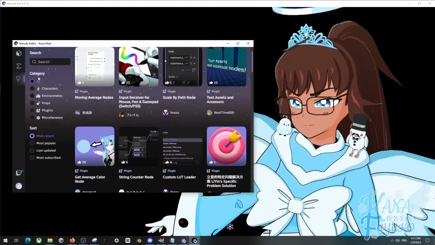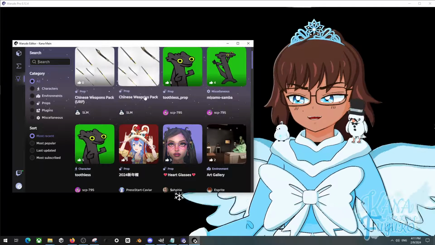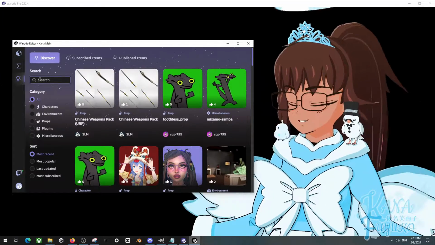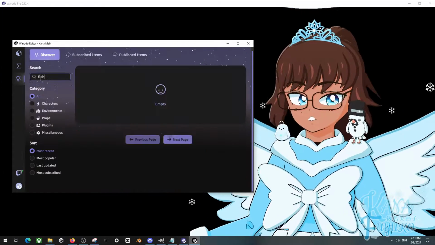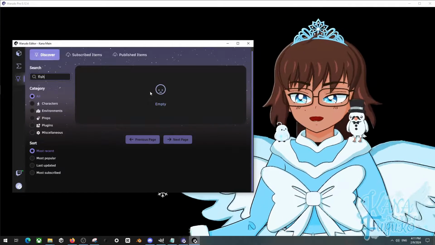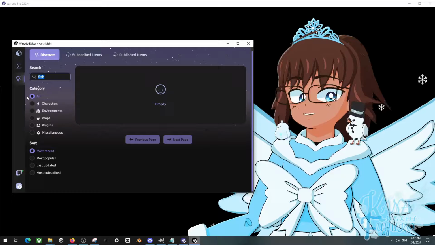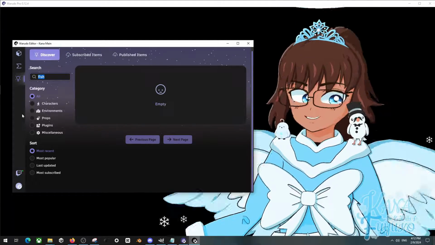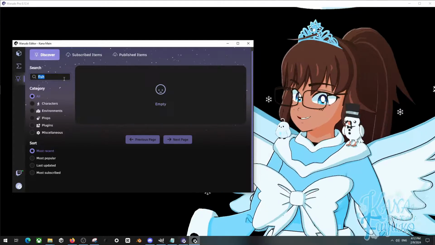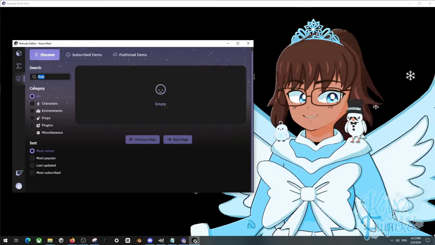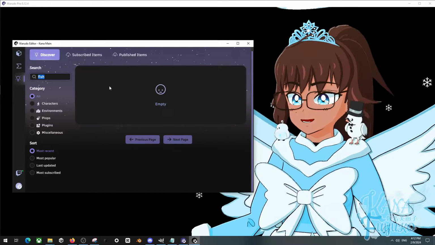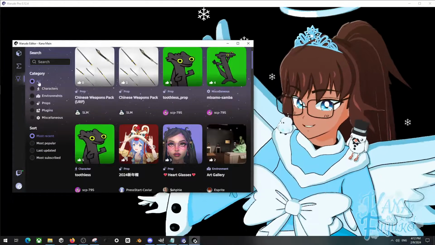Do keep in mind that there may be some things that aren't on the workshop quite yet. For example, if I look up a fish on the workshop, as you can see, nobody has made a fish model in Warudo quite yet. But eventually, maybe you can make your own and share it. Either way, you have the search bar, and you can use categories.